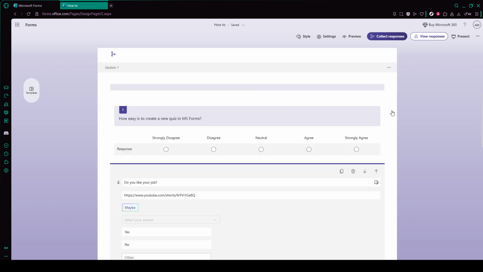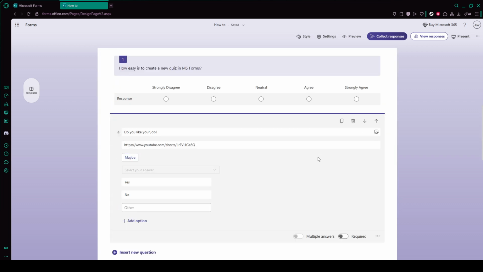Now, your form is dynamic, tailored, and much more pleasant for people to fill out, all thanks to branching in Microsoft Forms.